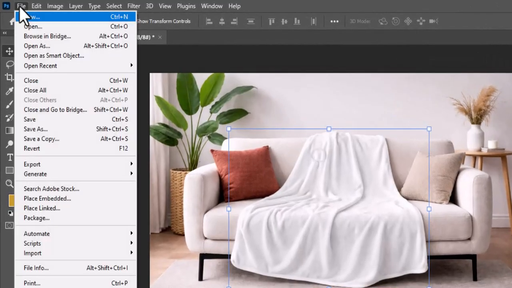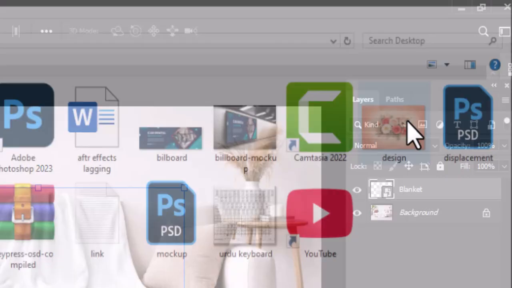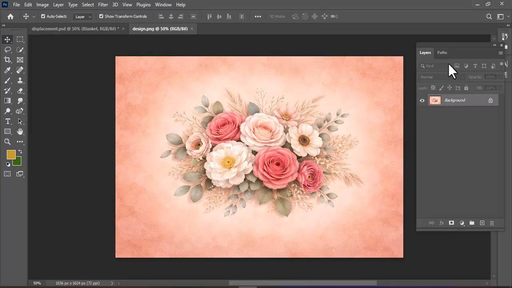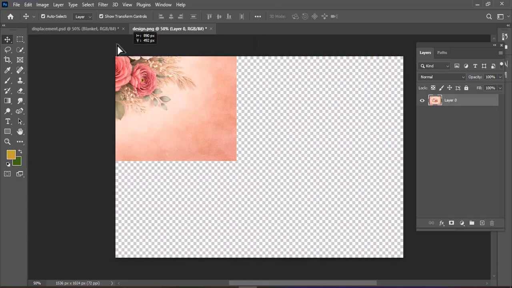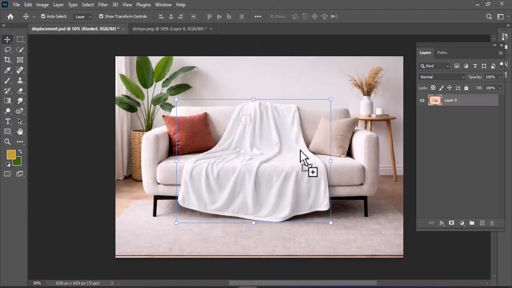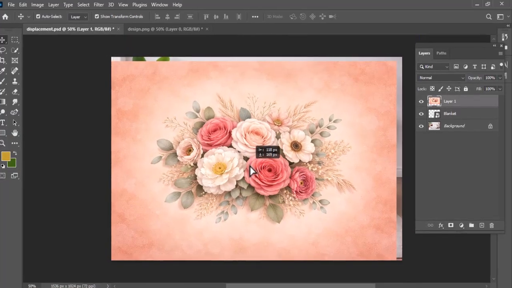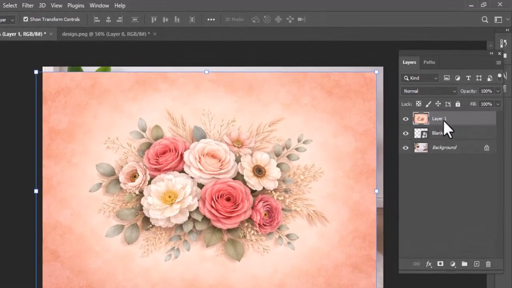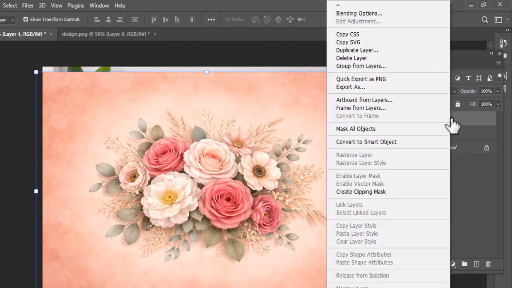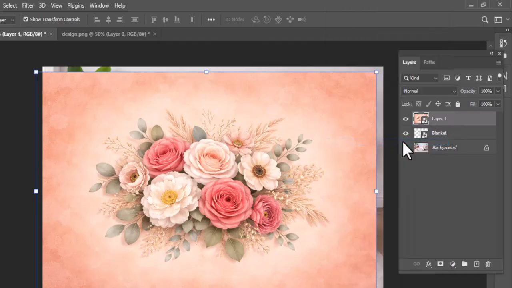Now open the blanket design. Use the Move tool to drag the design onto the mockup image. Right-click on Design and convert to Smart Object. And reduce the opacity, so the blanket beneath will be visible.